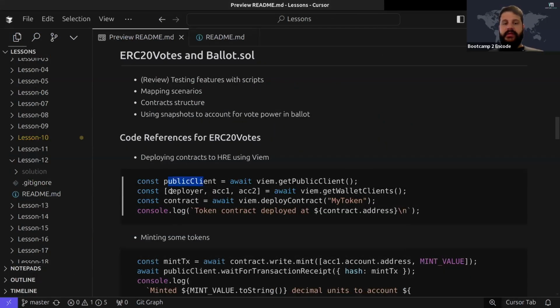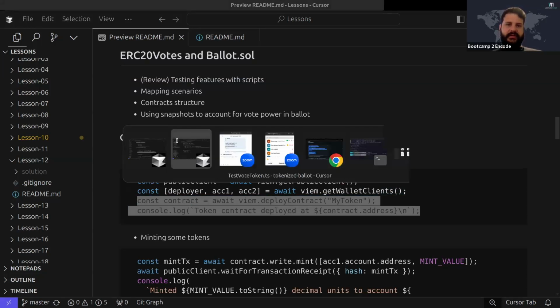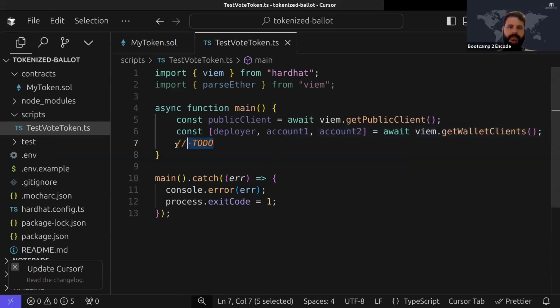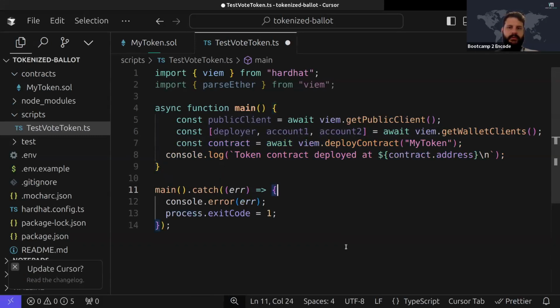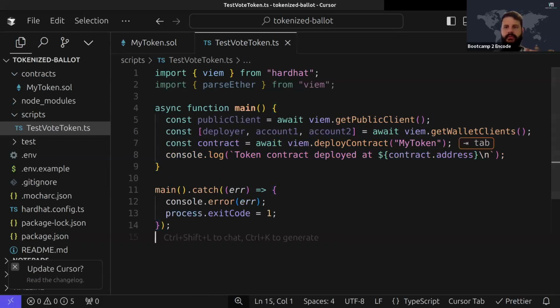Then we're going to have the public client. We're going to have the deploy account 1, 2, and 3. We're going to deploy this contract called my token. And we're going to log something like that. Token contract deployed at this address.